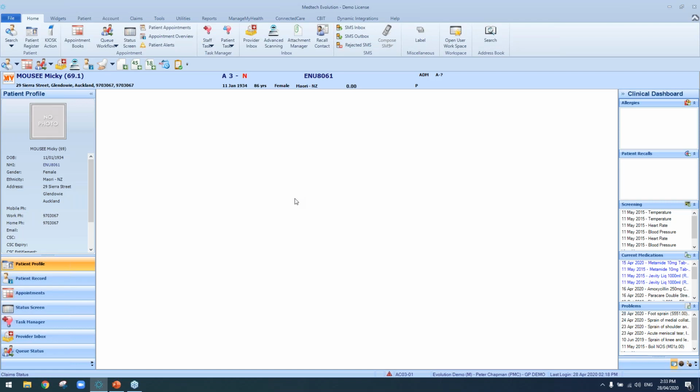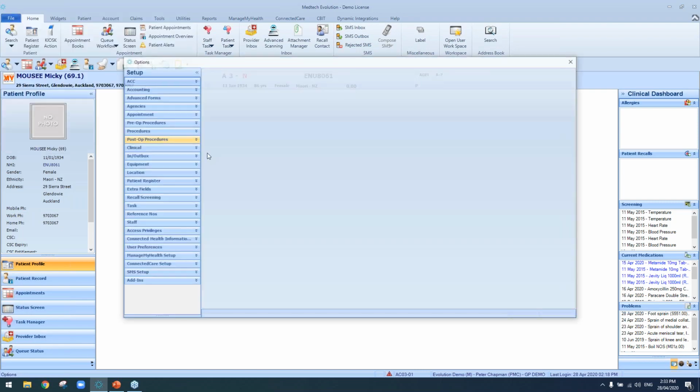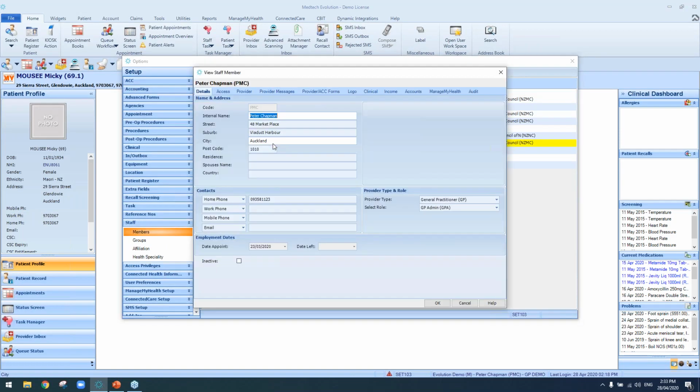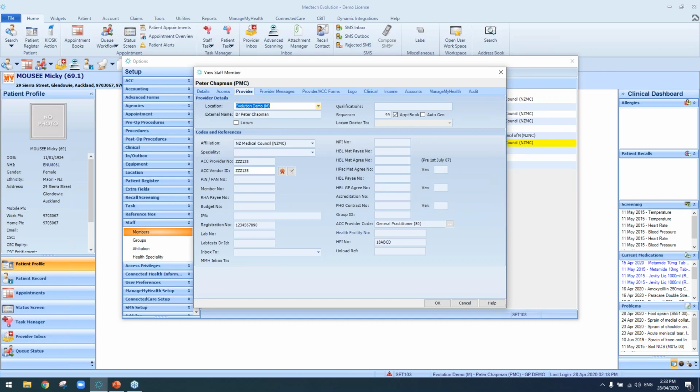Firstly, we'll cover setting up the ACC vendor ID. This is mandatory in order to send 45s, 18s and invoices directly to ACC. If we just go to the staff setup now, in here, and if you move to the provider tab, this is the section we're talking about here. When you upgrade, all ACC provider numbers are copied and pasted into the ACC vendor ID field. If you create a new provider after upgrading, then you need to manually copy the ACC provider number and put it into the ACC vendor ID field.